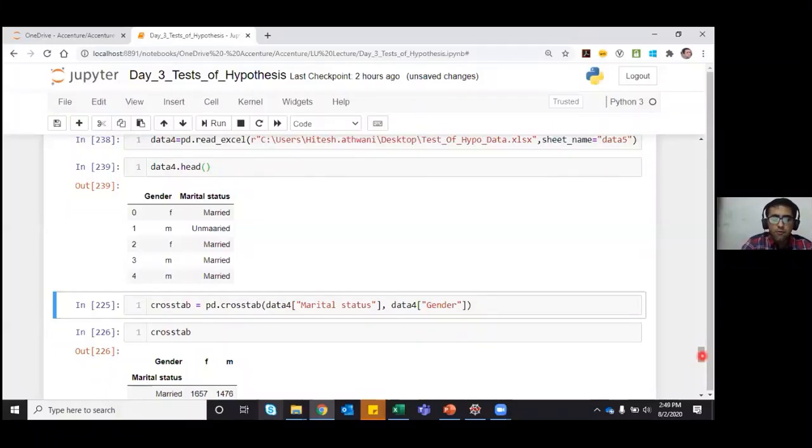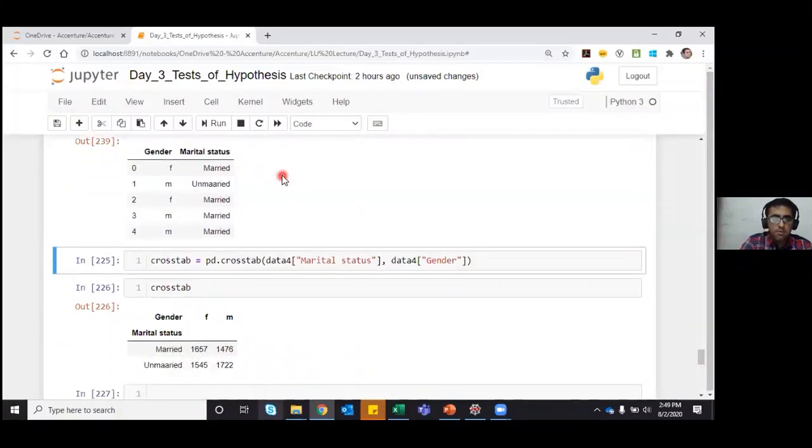If we had continuous variables and non-normal data, then we would have gone for Spearman correlation. But here we have categorical data, both the columns are categorical. That is why we have gone for the chi-square test.